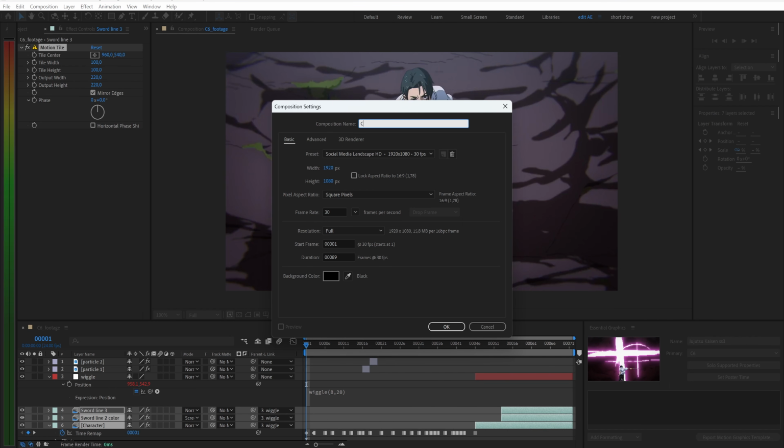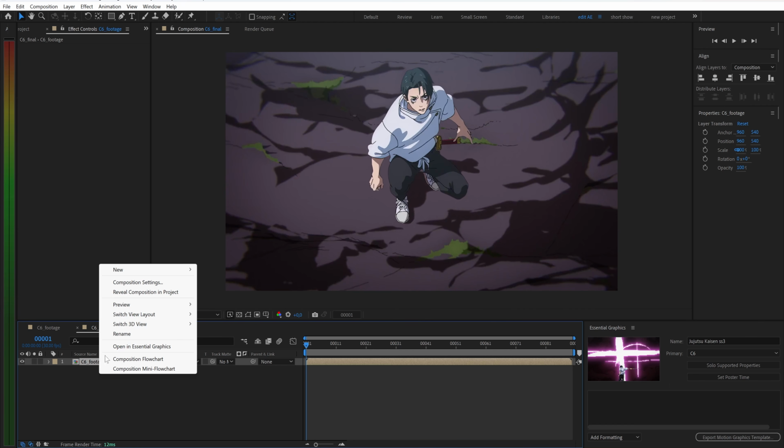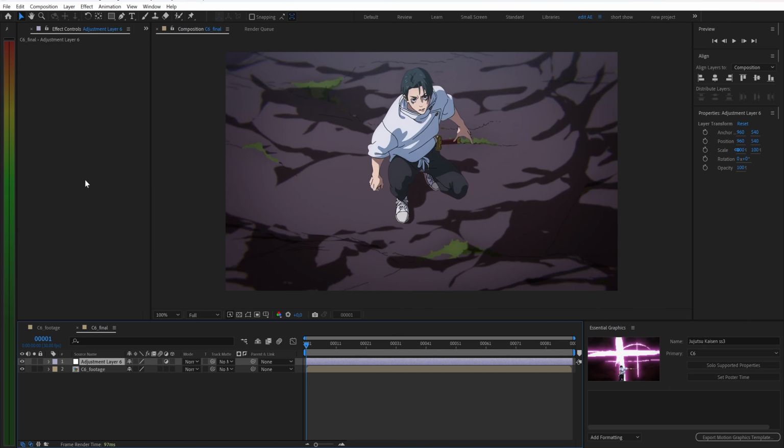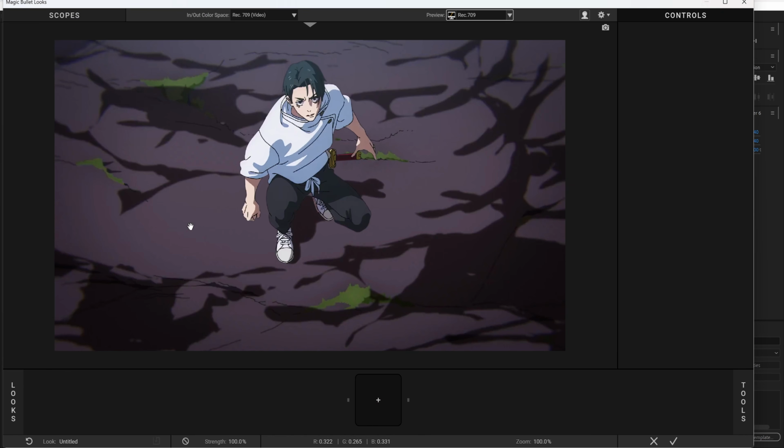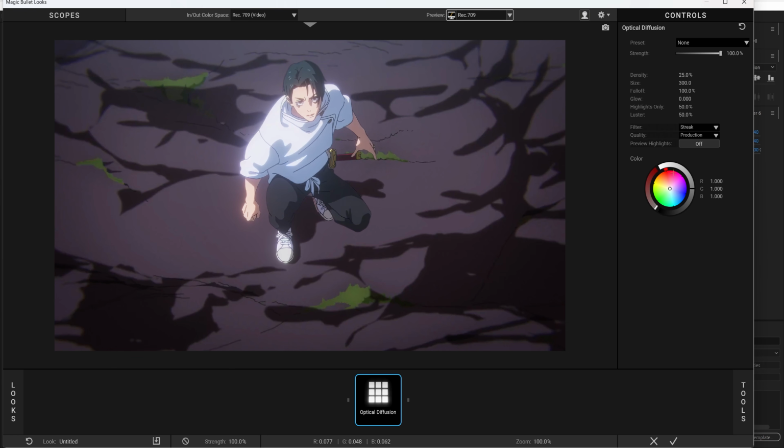The scene is basically finished, but I'm going to add some final touches to polish it up. First, I'll use brightness and contrast to balance the lighting. Then, I'll apply the Magic Bullet Looks plugin to make the character pop even more against the background. All right, let's check out the final result.